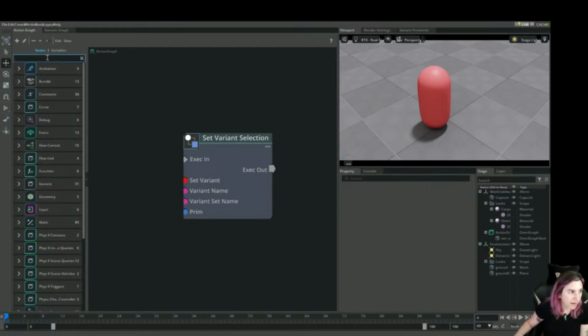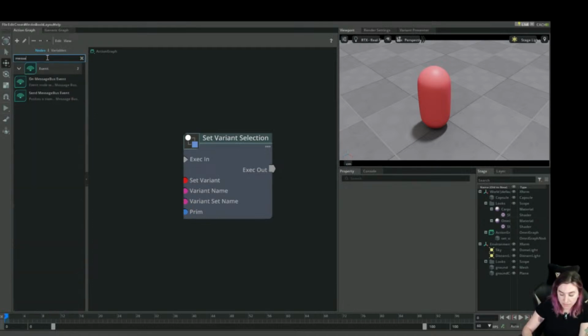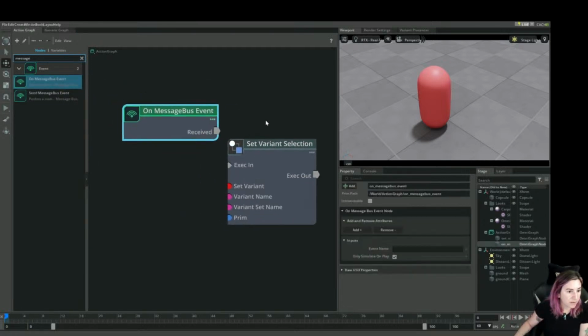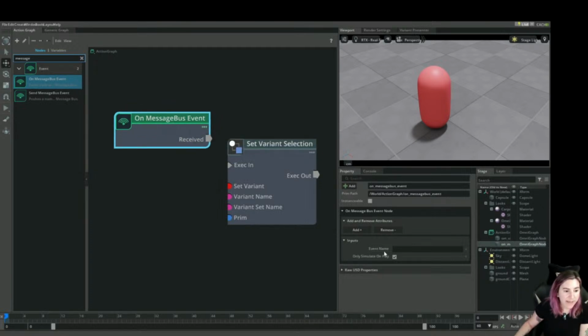So I'm going to go back over to my nodes and type in message. And I have On Message Bus Event. I'm going to drag and drop that. It's not ready yet. I can have an event name, which I'll call set color. And I'm going to uncheck Only Simulate on Play.